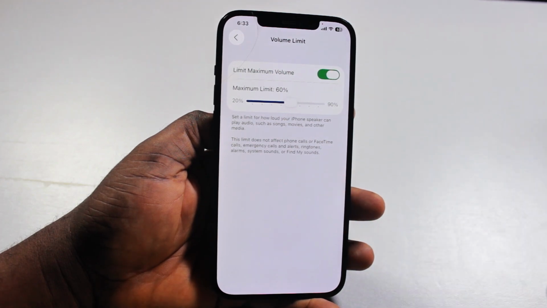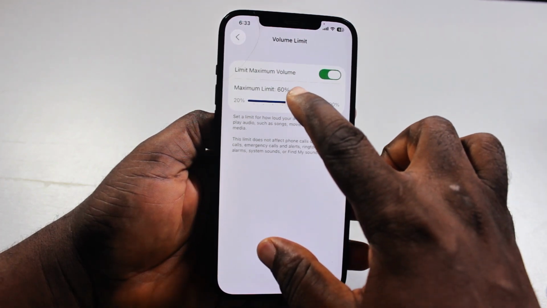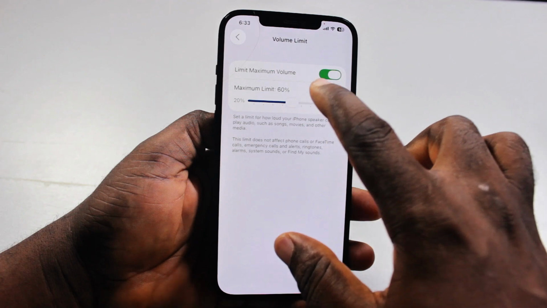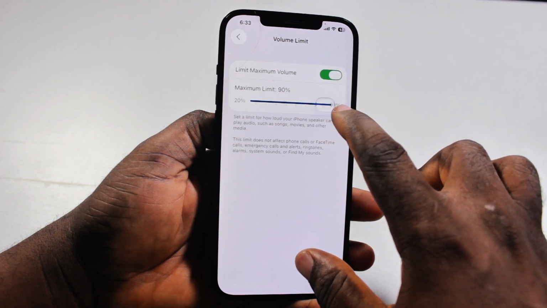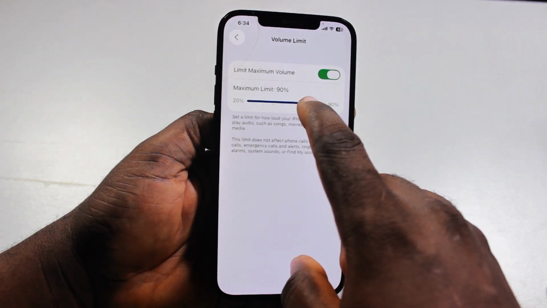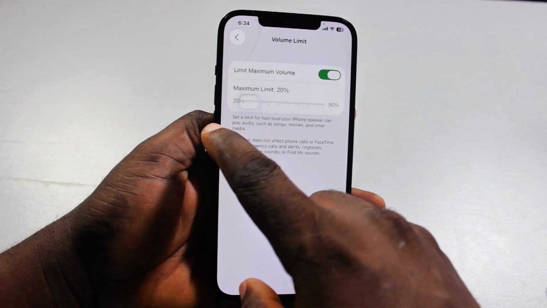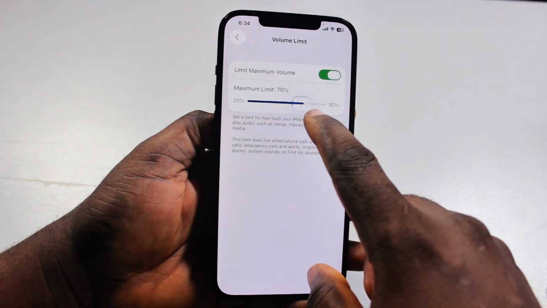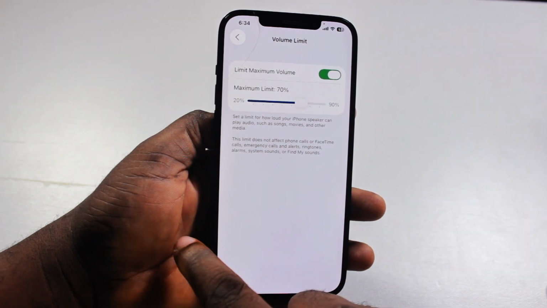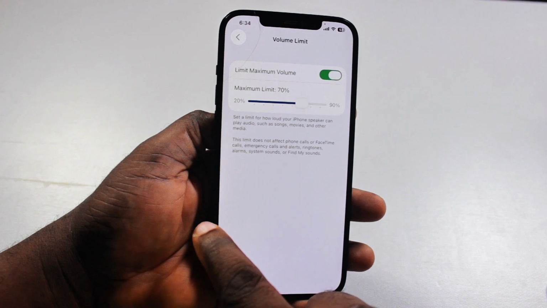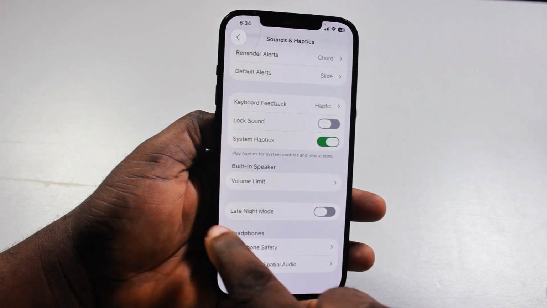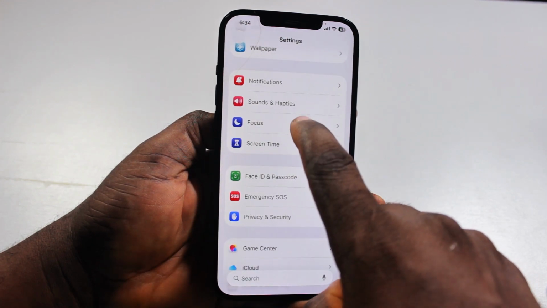Then here under limit maximum volume, you can increase your audio maximum volume on your iPhone to 90% or reduce it to 20%, the minimum. Now once you are done, this is going to reduce or increase the maximum volume limit on your iPhone when you are using the built-in speaker.